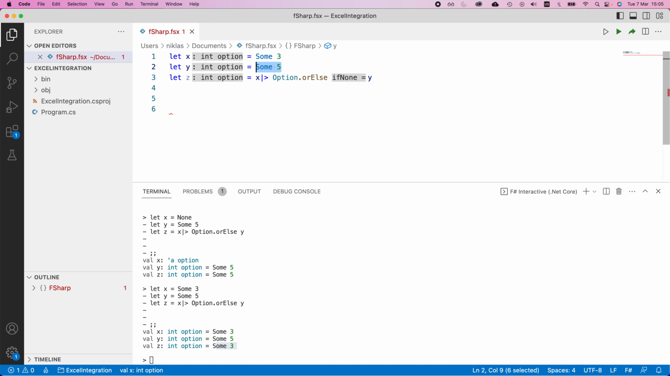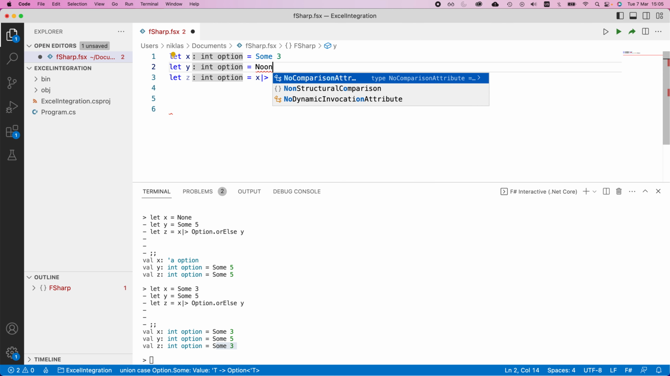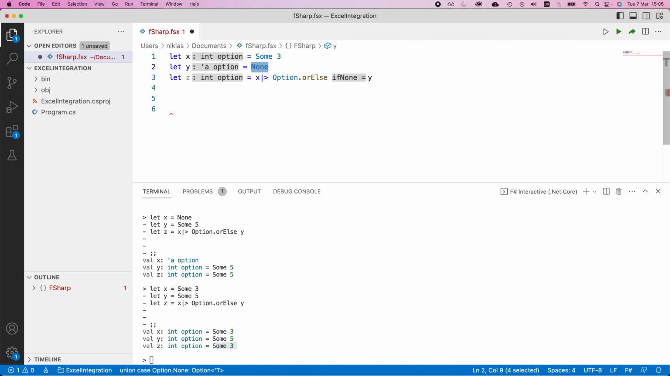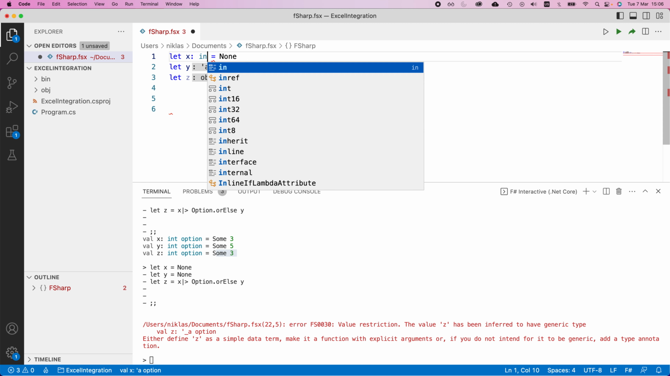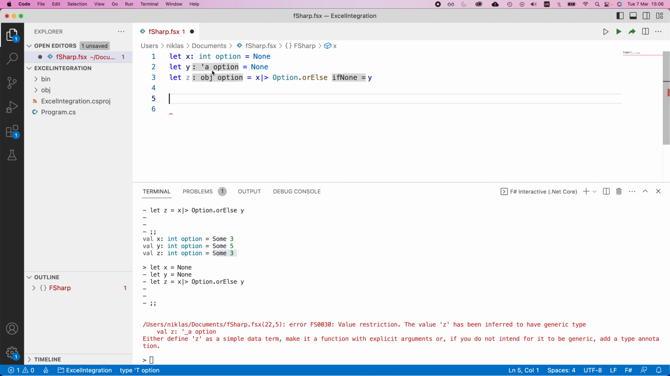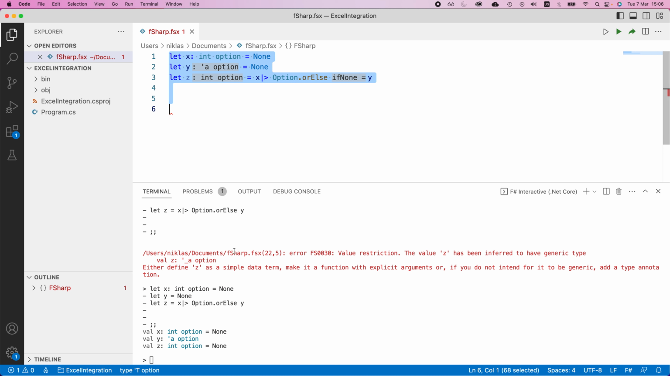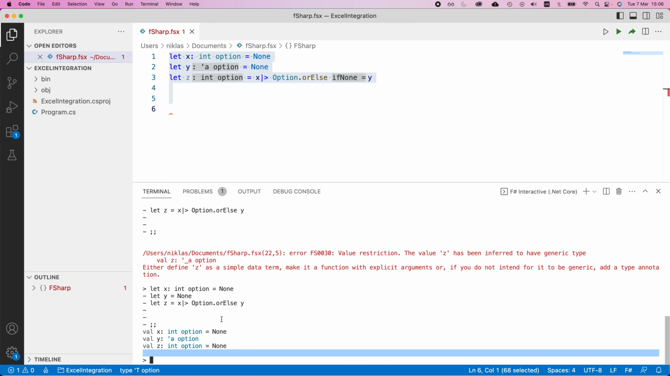And in the event where both of these are lacking, None. And then we'll just copy that up here like this. Okay, sorry. I need to give this some type. Let's just give it int option so that F# knows what to expect from z. If I now execute this, we get None here. Okay, so the first issue that I got there was just a type issue, but we can see that whenever both of these are None, the output that we get is None as well.